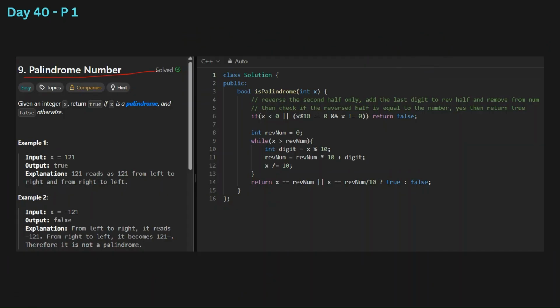So the first question was palindrome number. We have been given an integer and we have to return true if it's a palindrome or not. In the case of arrays or strings, we can easily use two pointers and check whether it's a palindrome or not. But in the case of an integer, we have to use a different approach, right?